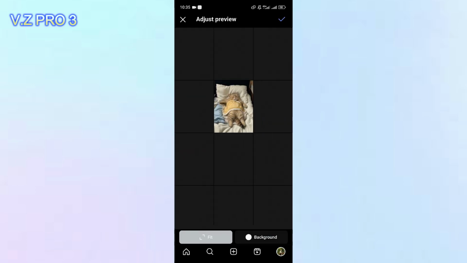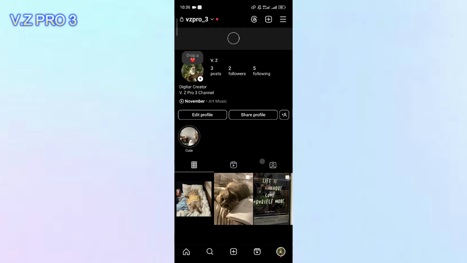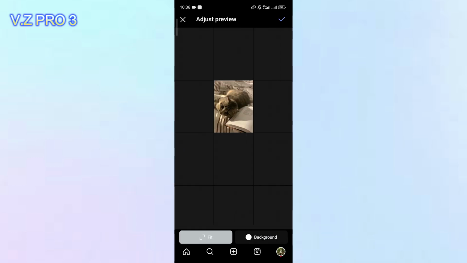Here, you can just adjust the preview on your feed. You can fit like this, or you can fill. If you choose fit, you can change the background color, maybe white or black. You choose black. Now you can just tap on the checkmark in the upper right corner and it will turn out like this. You can do the same thing to your other posts.